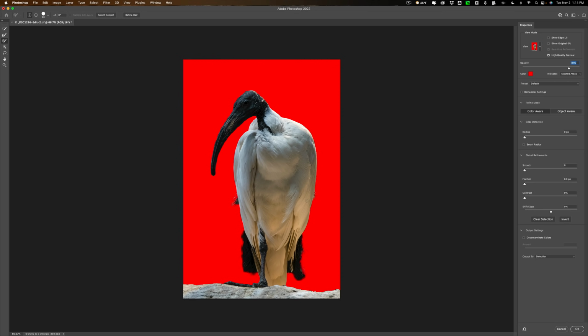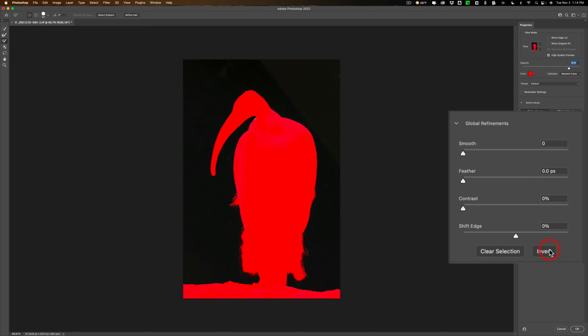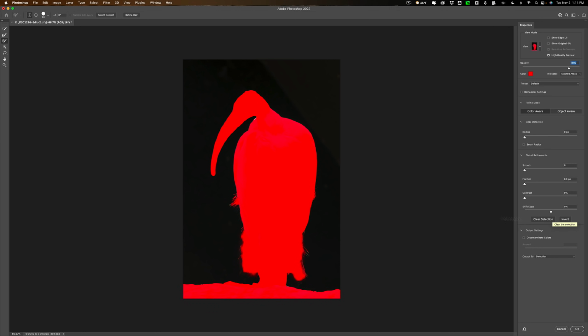This is good. But we're affecting the background. We're not really going to do anything to the bird itself or the rock. So I need to invert this selection. So I'm going to click this button right here. Click on invert. So there's our inverted selection. You can see I have a little bit of a mistake right here. I'm just going to add to it.